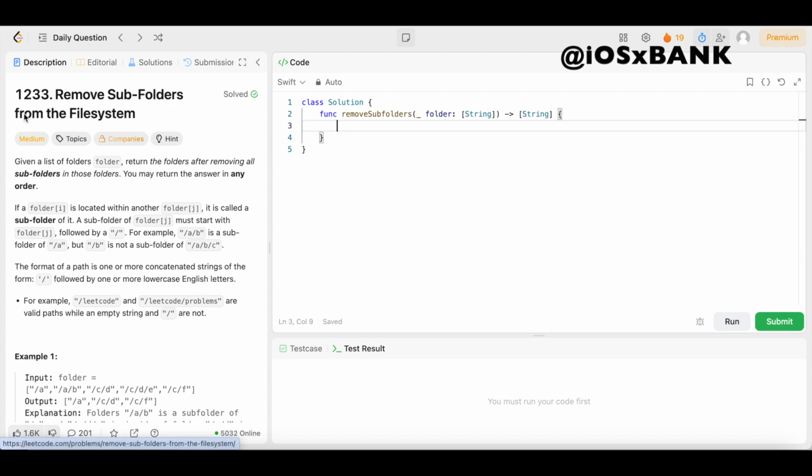And today we have question number 1233, remove subfolders from the file system. The difficulty level is medium, but don't worry because you already know we're going to keep the solution as simple and easy to understand as possible.